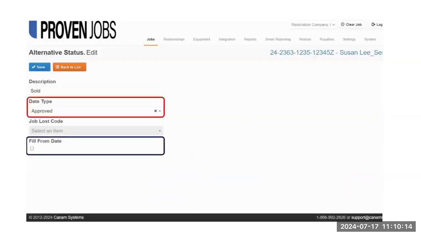Once an alternative status is created, it can also be associated with a job date. When an alternative status is selected for a job file, the current date and time are automatically added to the linked job date. Additionally, if you do not want to modify the alternative status manually, the user can use the Save To or Fill From options to modify it.